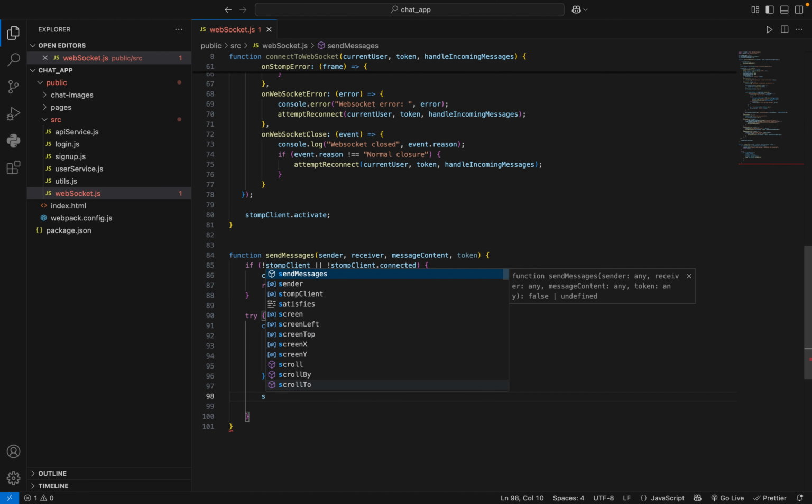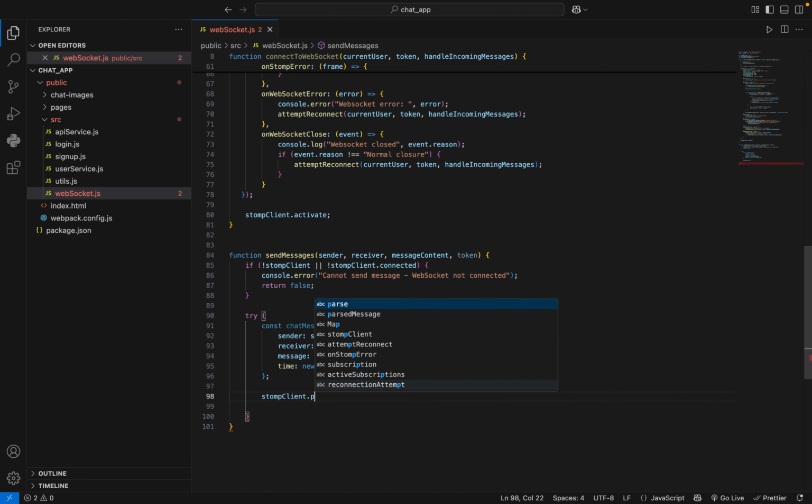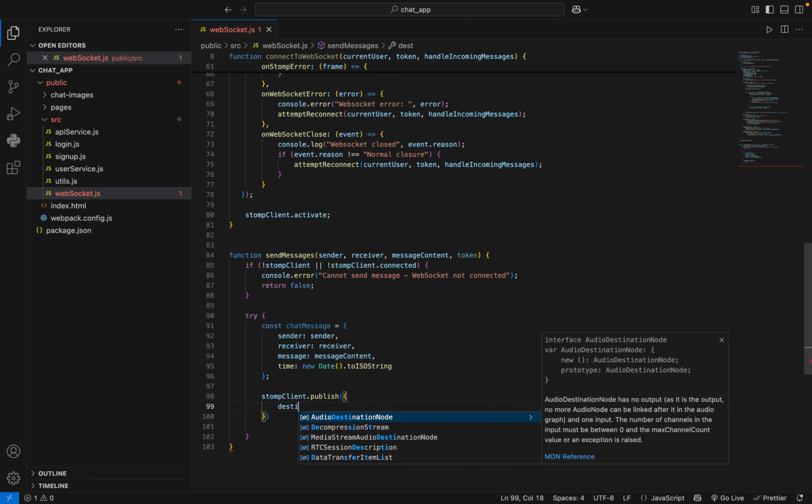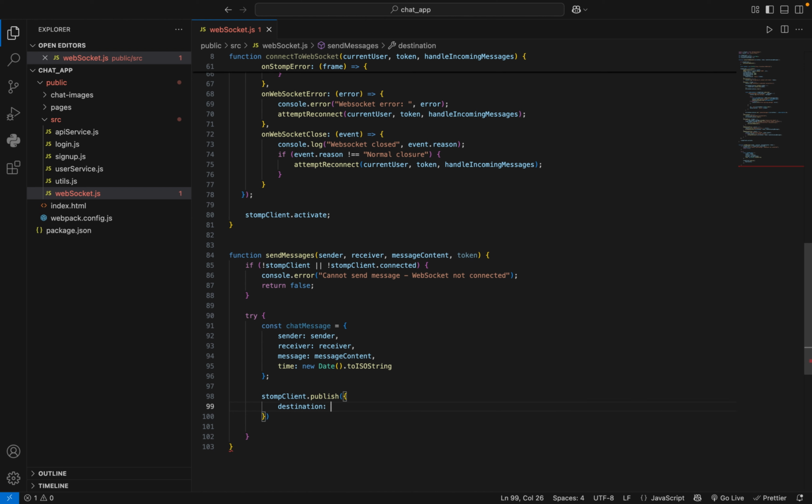So we are going to say stompClient.publish, stompClient.publish like this. Then the destination will be /app/send-message. Let's say comma, then the body of the message. So we're going to say JSON.stringify, and pass in the chat message.